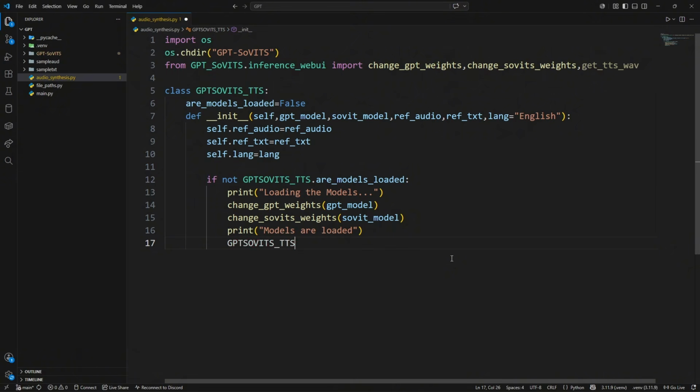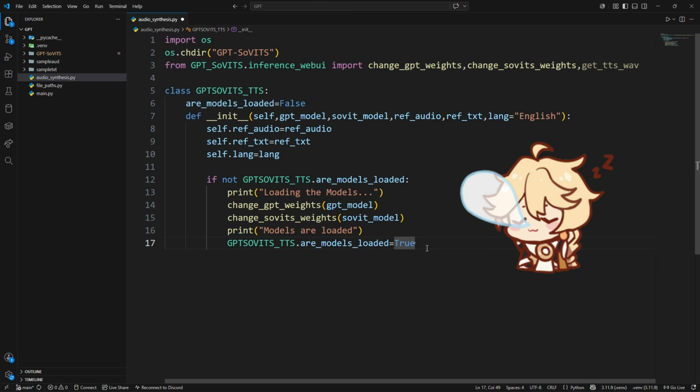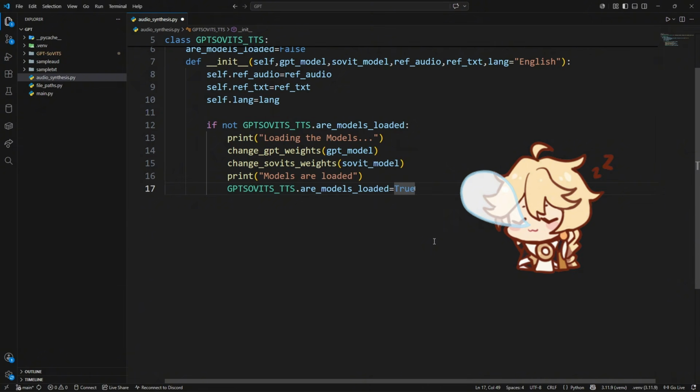So GPT-SoVITS TTS dot our models loaded, just change it to true, as after the first instance the models are loaded and we don't need to reload them. So that we are done with the constructor. Now let's move to the generate function.